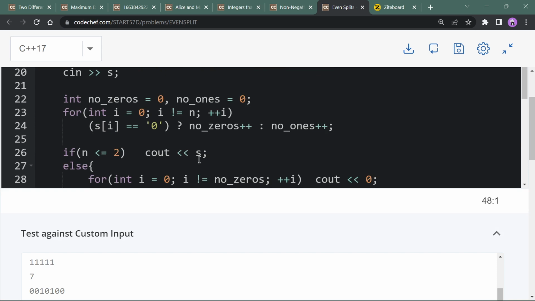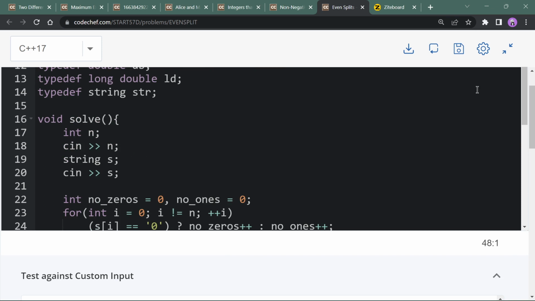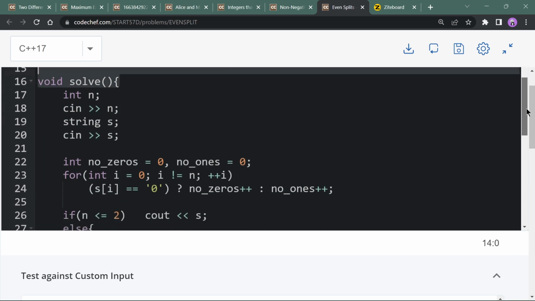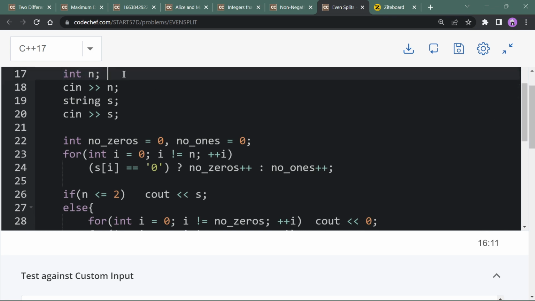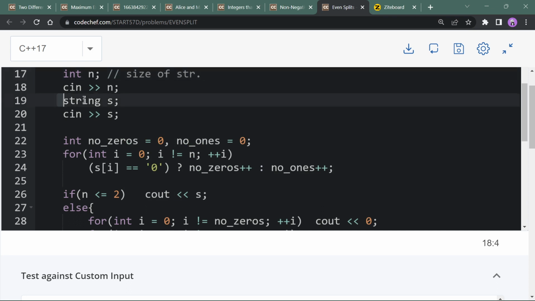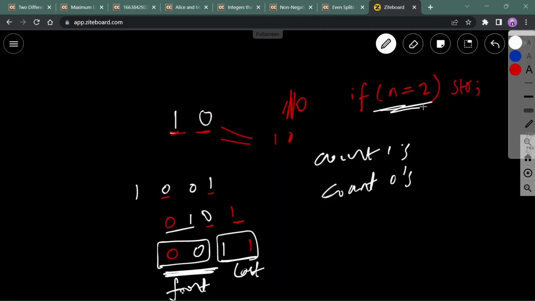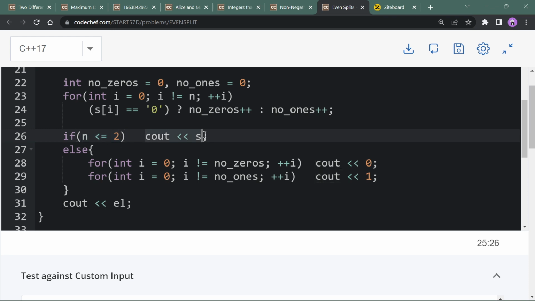This solve function is the code. I am inputting n, which is the size of the string, and inputting the string, and making two variables, number of zeros and number of ones, and here I am counting the number of zeros and ones, and checking if n is less than or equal to 2, in which case we will just simply output the string, otherwise we will output all the zeros in the front and all the ones in the last.